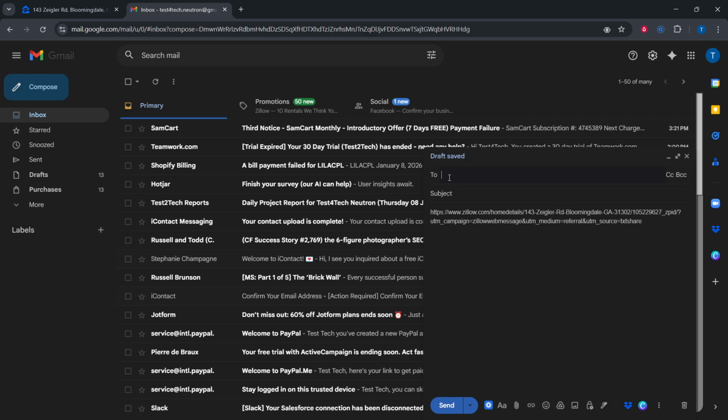That's all it takes to share a listing from Zillow via email on desktop. Open the listing, click Share, pick Email if available, or copy and paste the link and send it with a clear note.